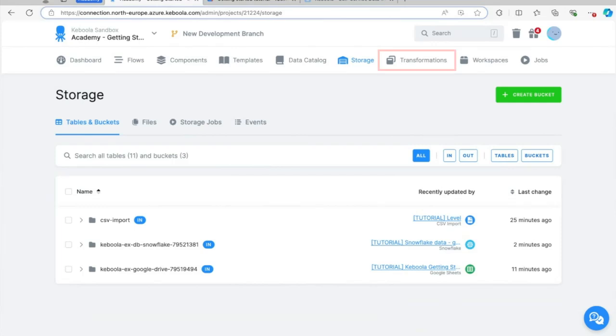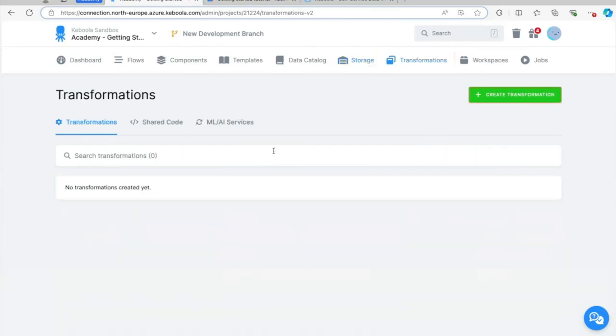To begin, navigate to the Transformation section. If you haven't created any transformations yet, click on Create Transformation to set up your first one in Keboola.